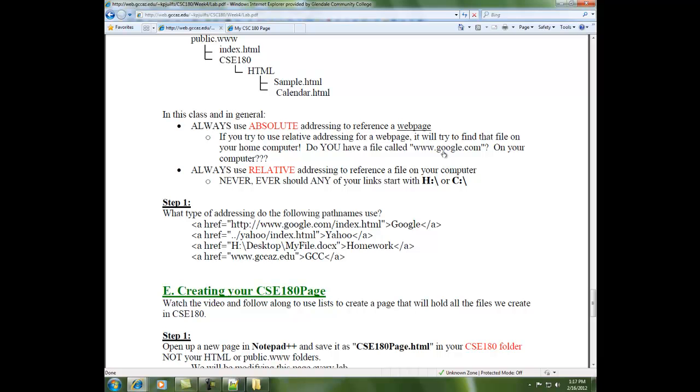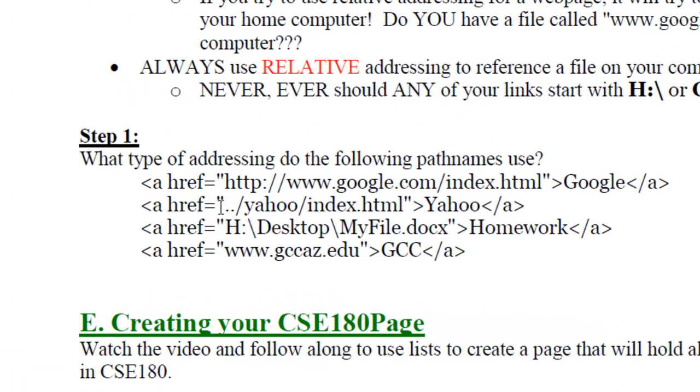Okay, I don't have Google's homepage on my personal computer. It's on the internet somewhere. So I need to use this http:// in front of it if I link to a web page. However, any file that you've created, including ones that you've already put up online, but if you originally had them, you need to use relative addressing, which means you're never going to use this h:/ or c:/. You're going to have something that looks kind of like this / something or other. Okay, so this is a relative address. This is an absolute address.